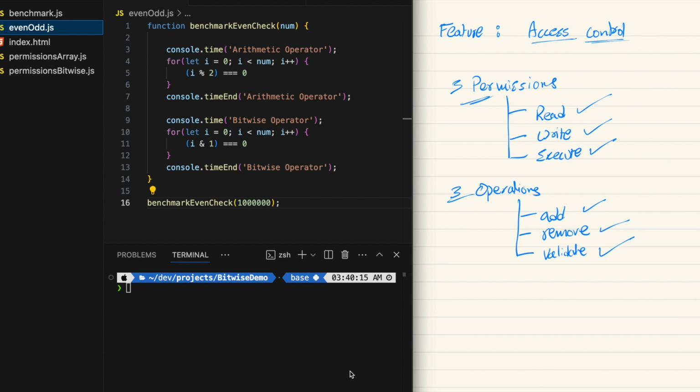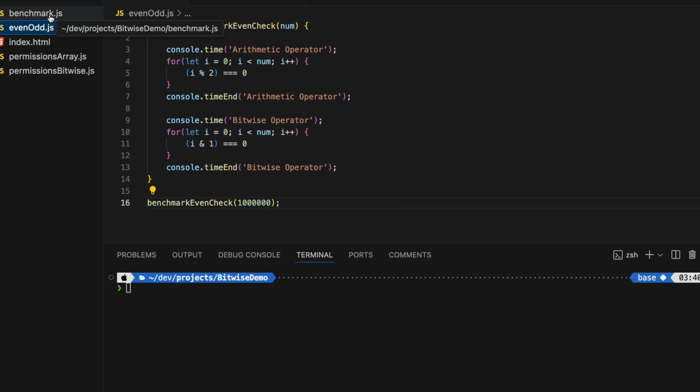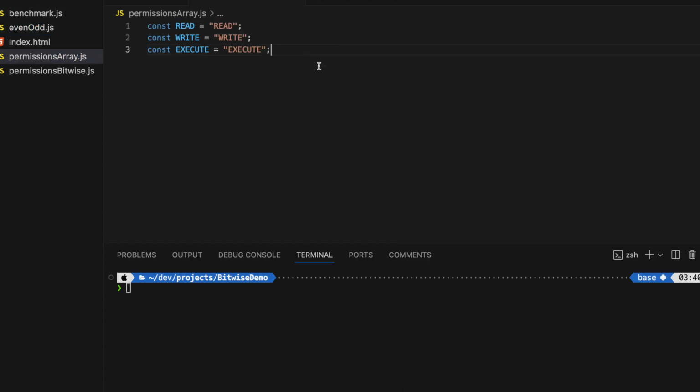We will look at implementing this in a regular array-based approach and then compare it with a bitwise approach. Got here 3 empty files, array-based approach. So we have 3 permissions here. Now we will write the 3 operations.